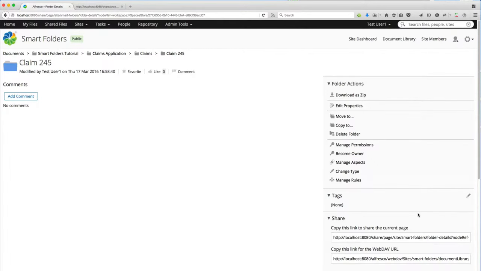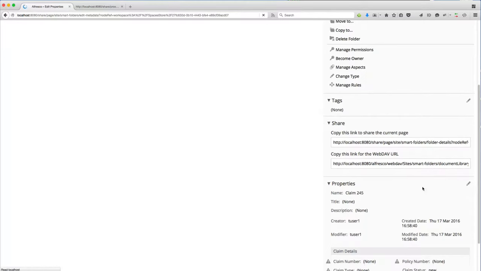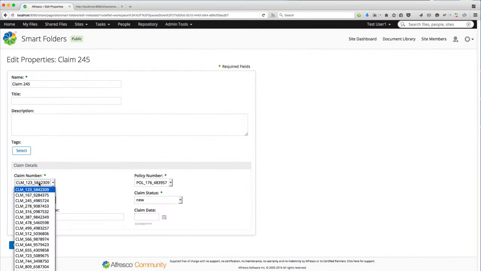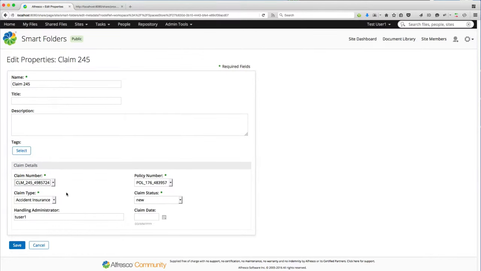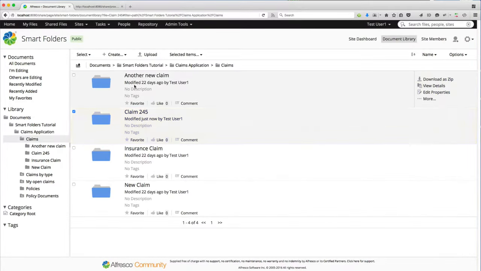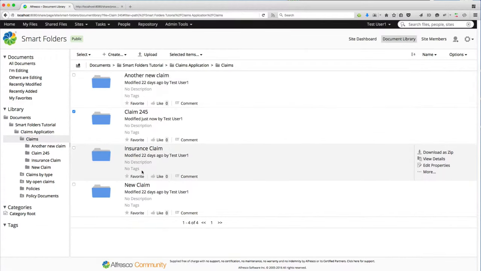Now I want to set some metadata on this claim folder, and I want to tell it that it relates to claim 245 and that this is health insurance, and the status will leave it as new. Now when I save this information, if I go back out to claims, there's claim 245, but this may not be the best way for your team to look at claim folders.